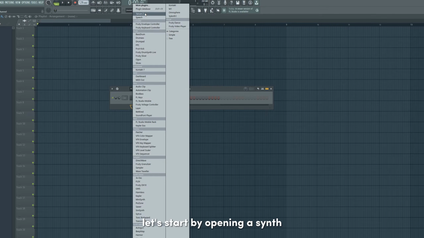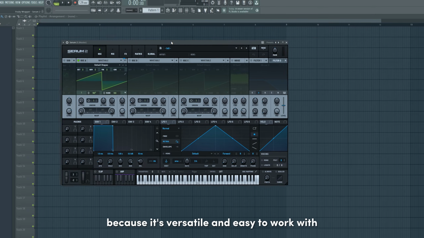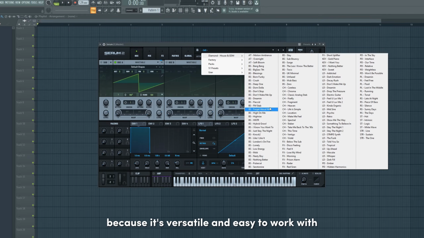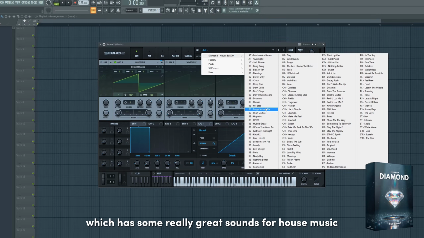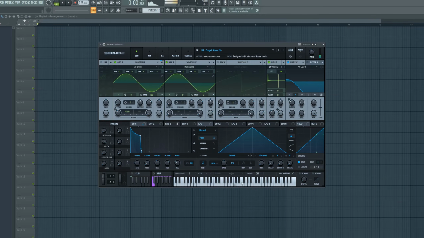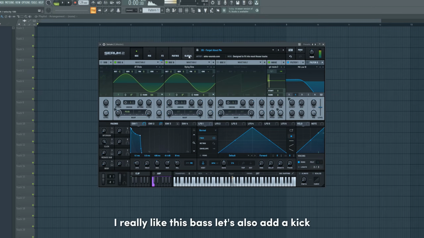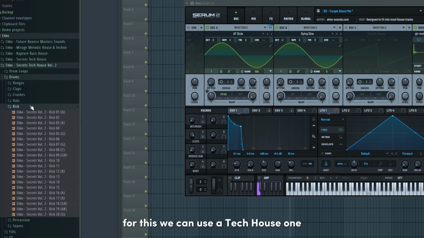Let's start by opening a synth. I like using Serum because it's versatile and easy to work with. Now I will load my new preset pack Diamond, which has some really great sounds for house music. I really like this bass. Let's also add a kick. For this we can use Attack House 1.